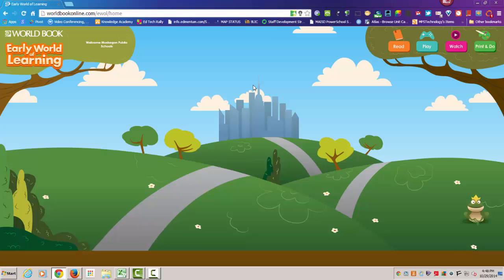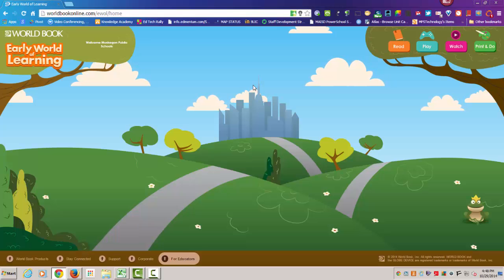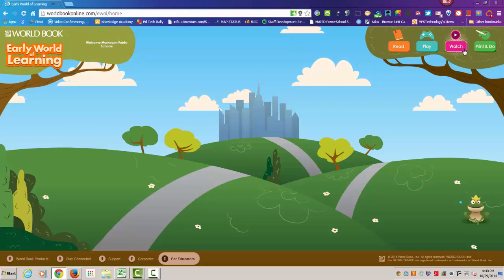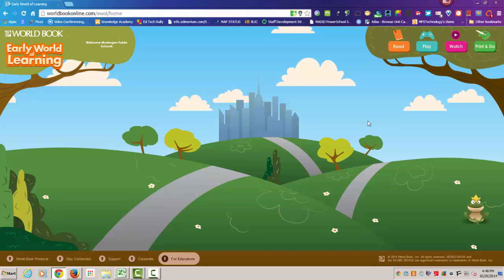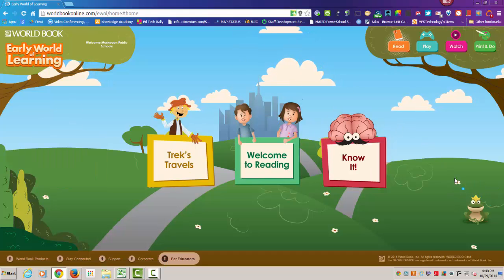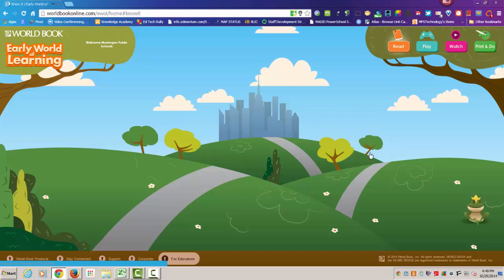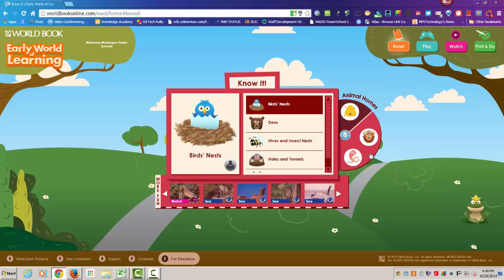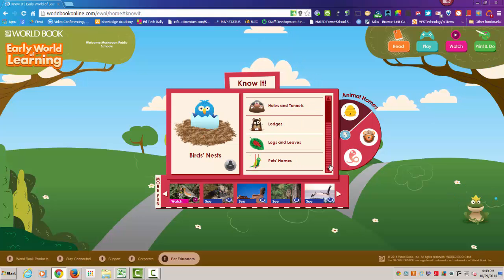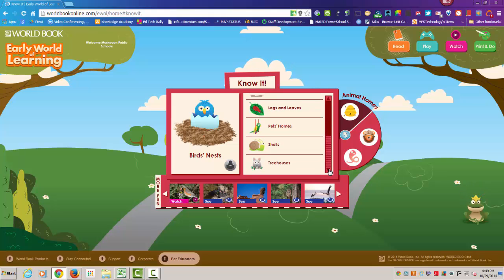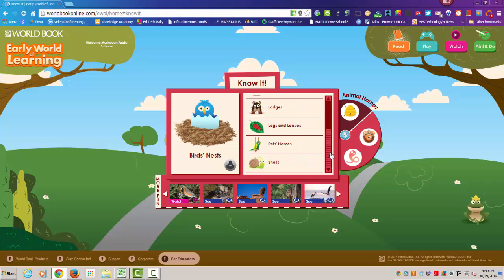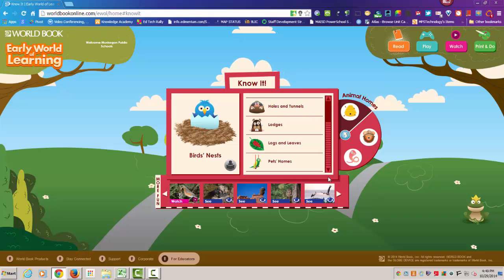First we're going to go to Early World of Learning, and you'll notice that every time I hover over something, it says play, watch, print, or it reads it to the student. So you're going to want to have headphones for this, for sure. If we can hit Read real quick, and there's a Know It section, we're going to take a quick peek here. There are different things about more science features, and you can scroll through here. There are tree houses, shells, pets' homes. So it's kind of a science type thing.